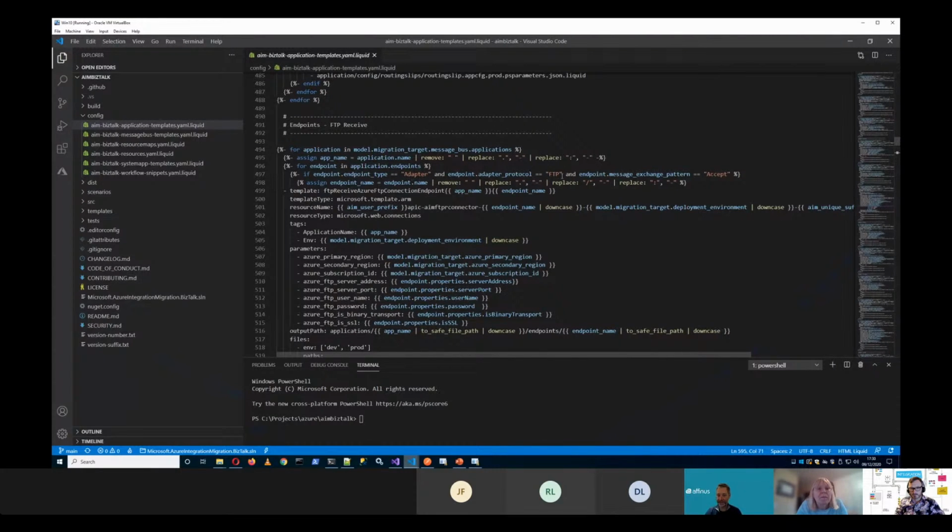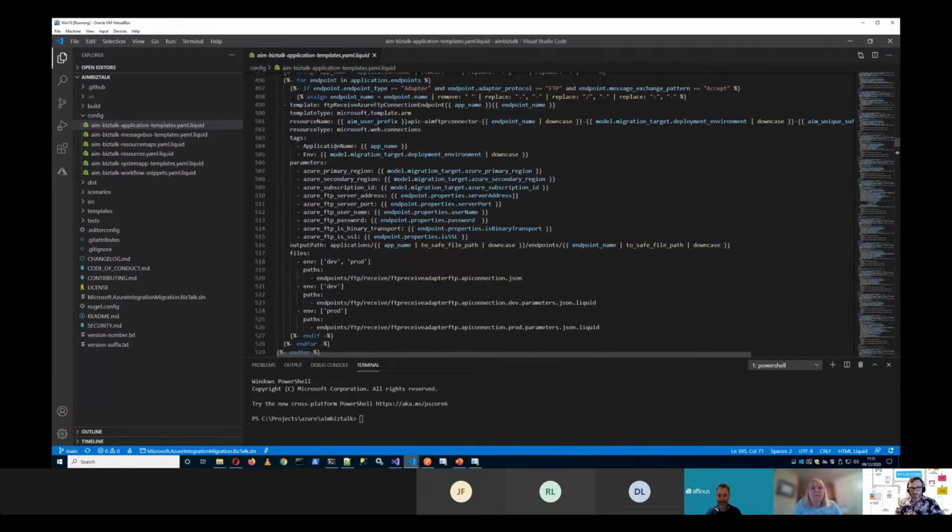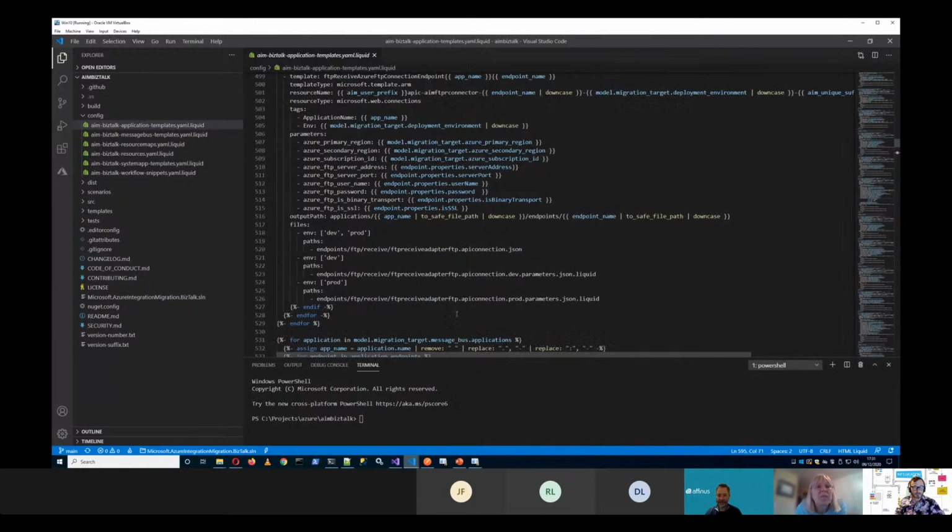And then if it's an adapter and it's FTP and it's accept, which is the exchange pattern for receive, then it's going to start looping through this section and output whatever's in here. In this case here, this is an API connection. So it's going to generate the name of the resource. And then down here, it's pointing to the inputs.